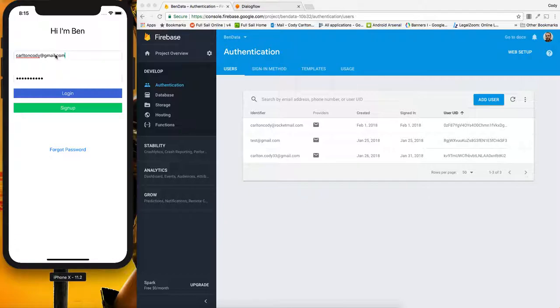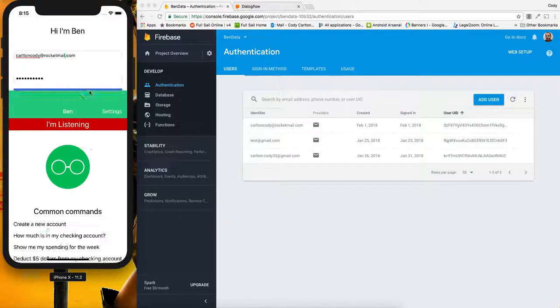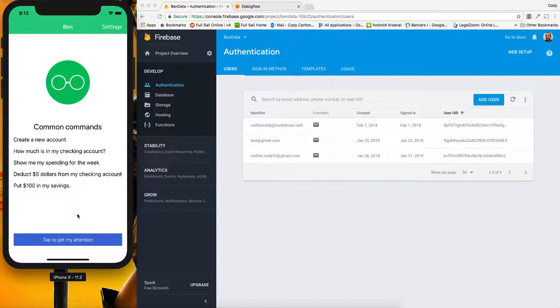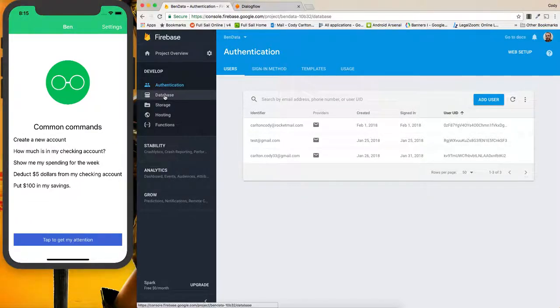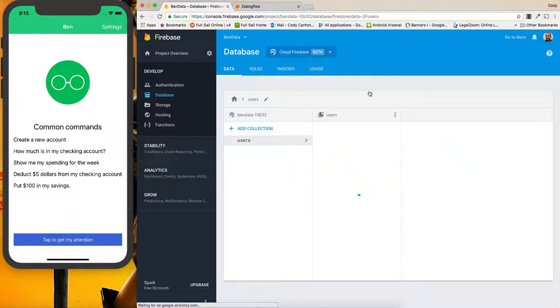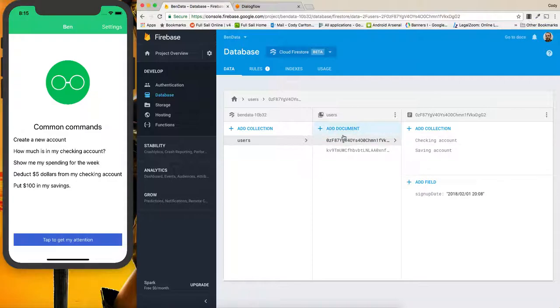So now we will log in with our actual account. And we'll log in. And so now everything should be the same, so we should have $100 in our checking account. How much is in my checking account? You have $100. Okay, awesome. So we're totally working here. Been able to change the email and password.